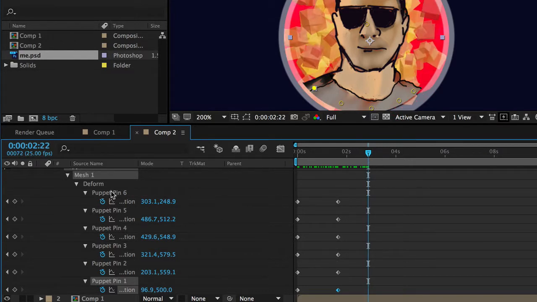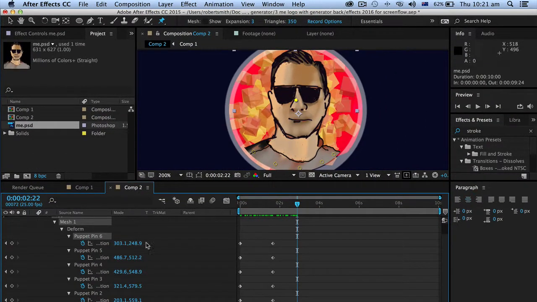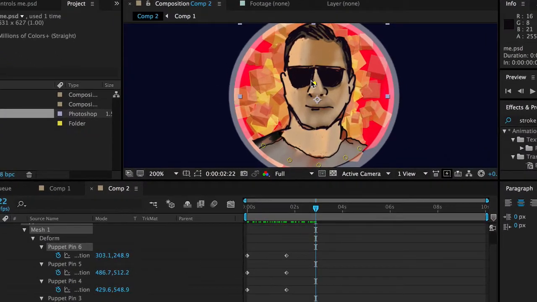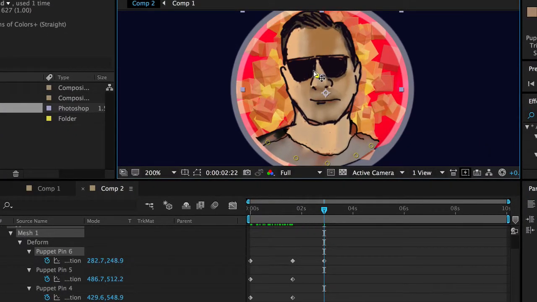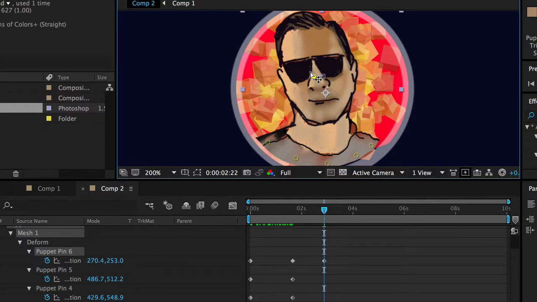And I'm going to select this puppet pin 6, which is this puppet tool here. You can select any of these points by going down here like that. Then I'm going to go back to the pointer tool, grab that and just drag it to the left. And as you can see, it just turns it into rubber. It turns a still image into rubber. So I'm going to move that to there.